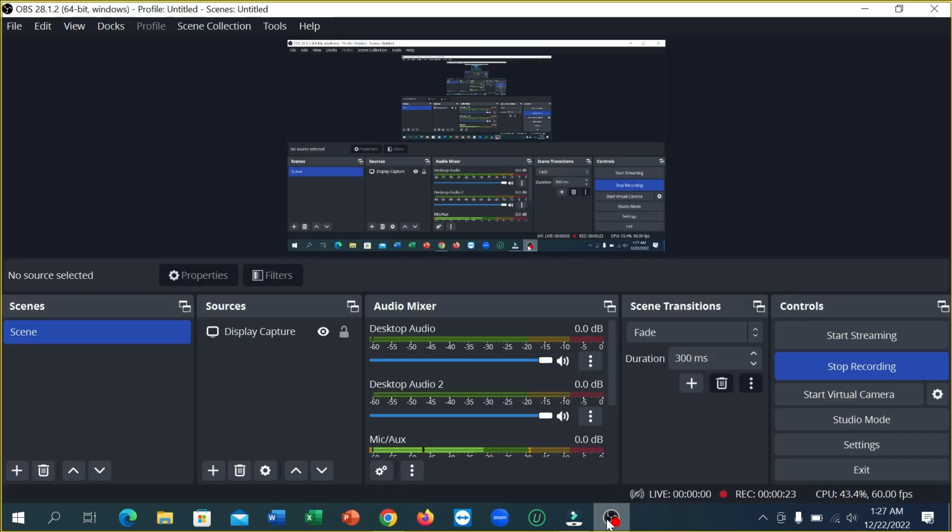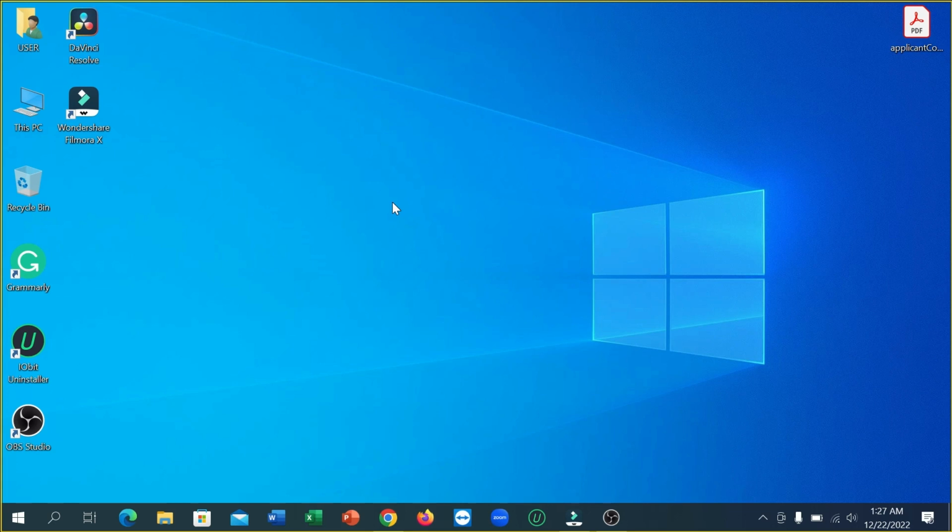open it again, and there is an option, you can see Stop Recording. Just click here, and right now your recording has stopped.